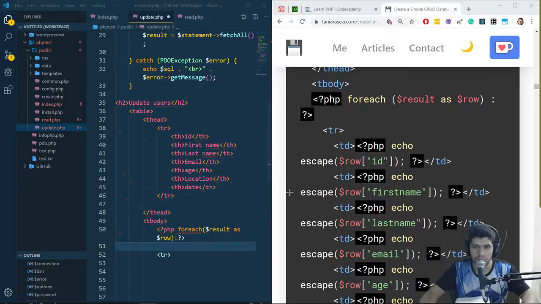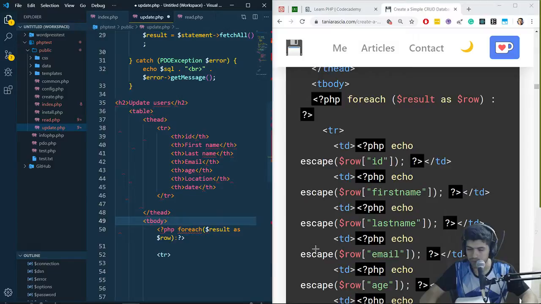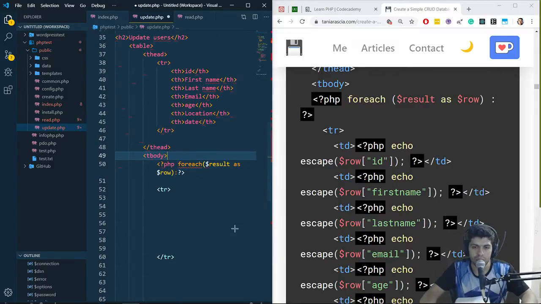Okay, so the table. This is the h2, table, thead, tr, th. For each, we're going to loop through the result as rows. This is the table row, td. Okay, PHP, nice. PHP echo escape.